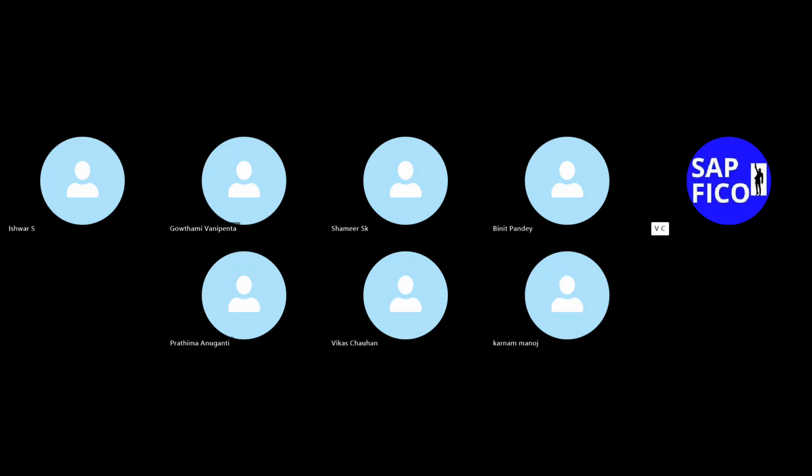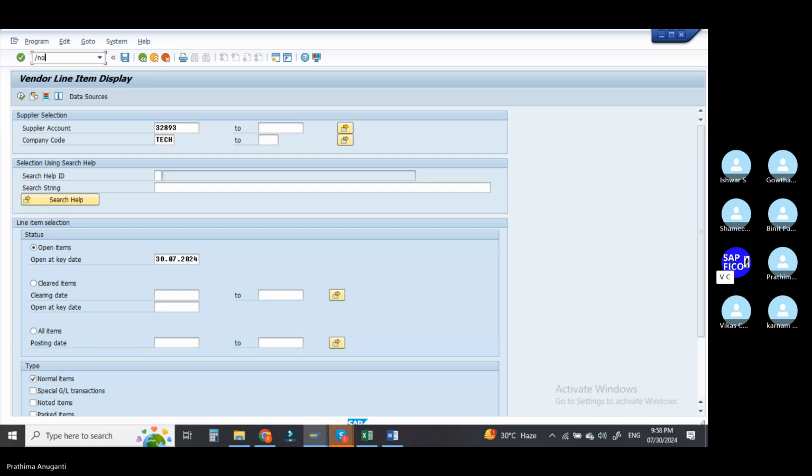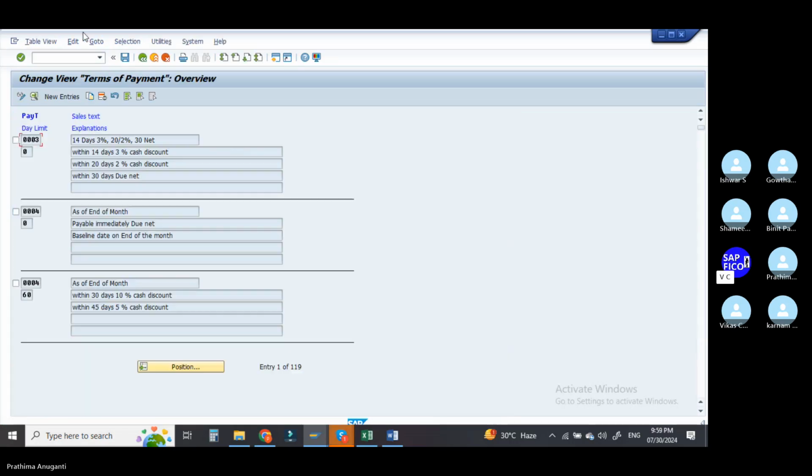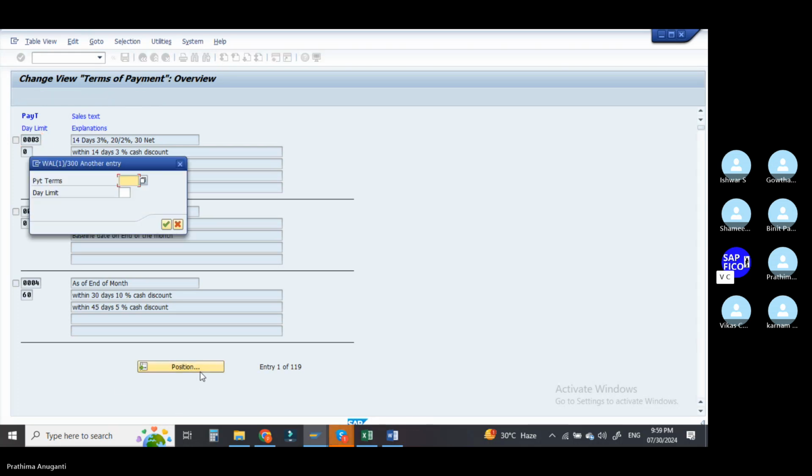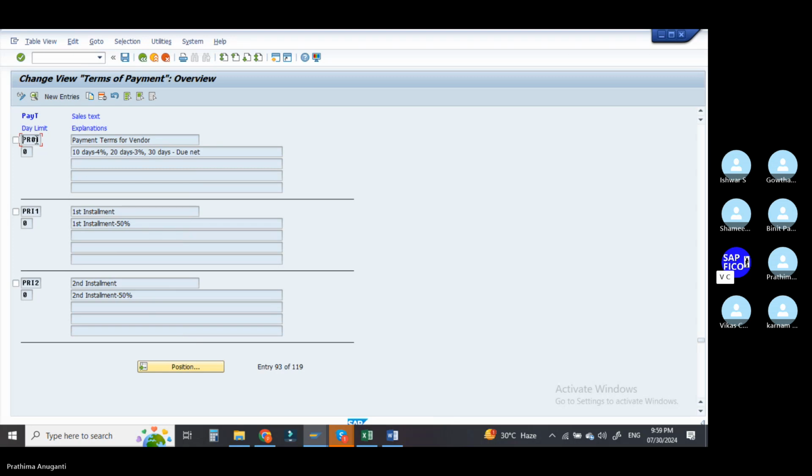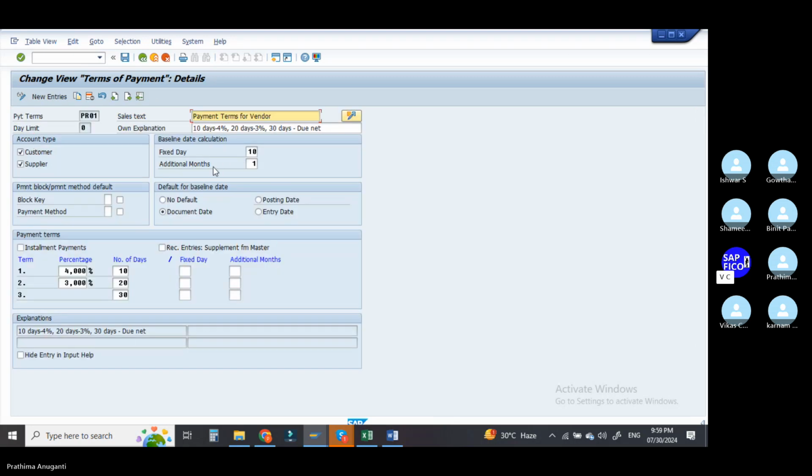Create one more scenario. Okay, our scenario is what? Go to the transaction code OBB8. Now go to the position and take out the payment terms. Payment terms PR01, this is the payment terms for vendor. Okay, simple, all of you.